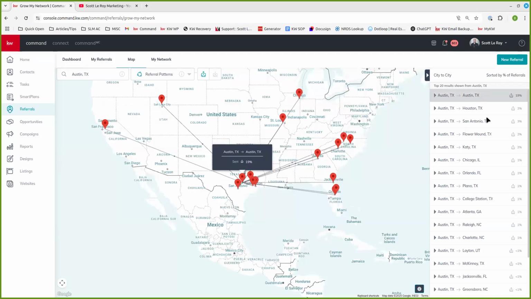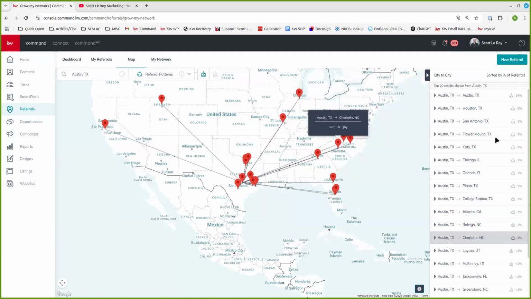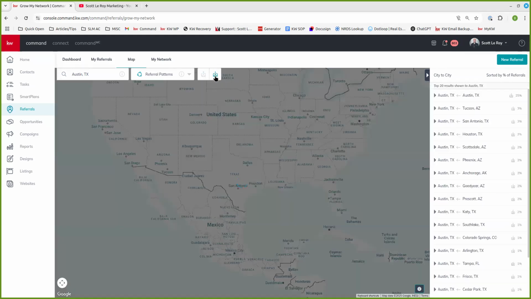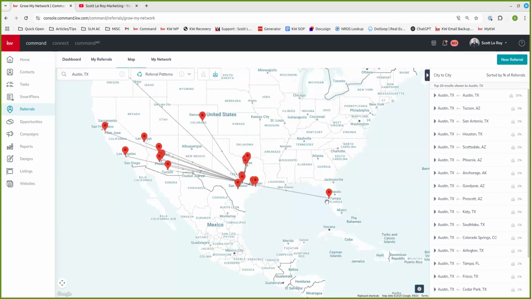It's going to be broken down by the percent of referrals on the right-hand side. So you can see maybe where you want to find some of those referral agents that you can have in your network. You can also click this arrow right next to it to change it to received, and you'll see how people are moving to Austin, Texas. And again, it's going to be broken down percentage-wise, the most from each area.